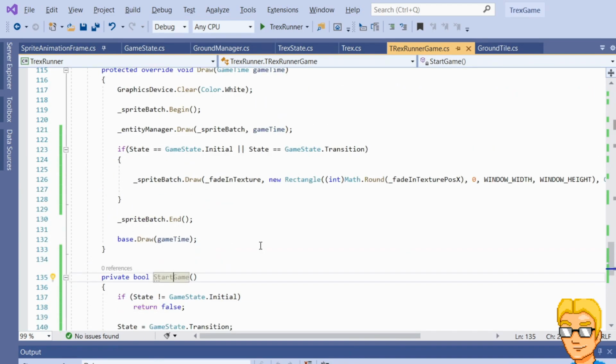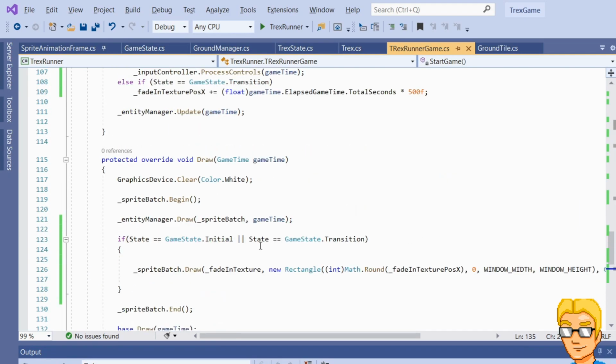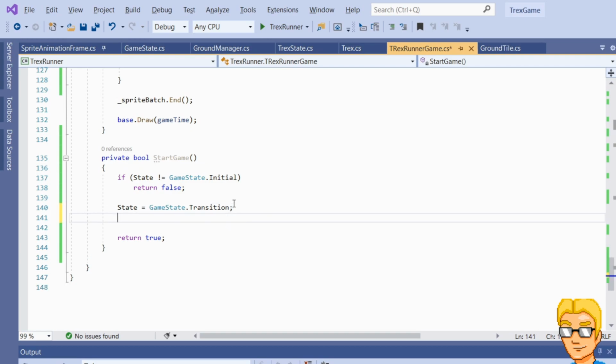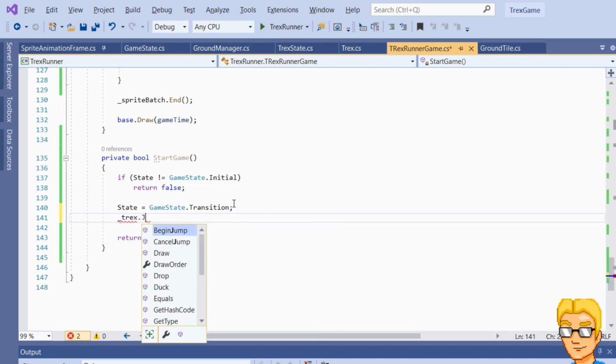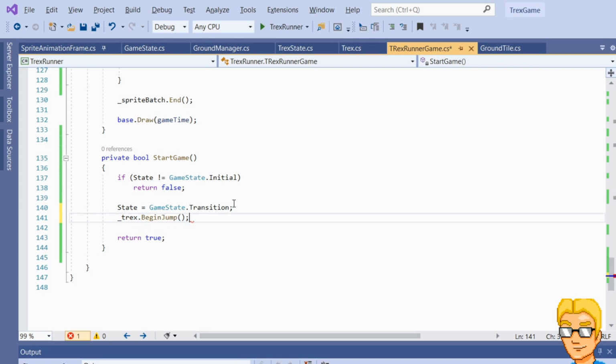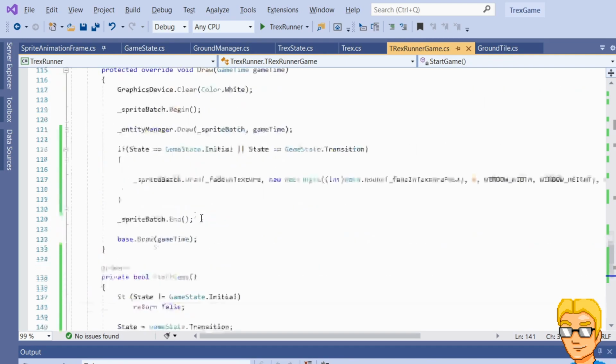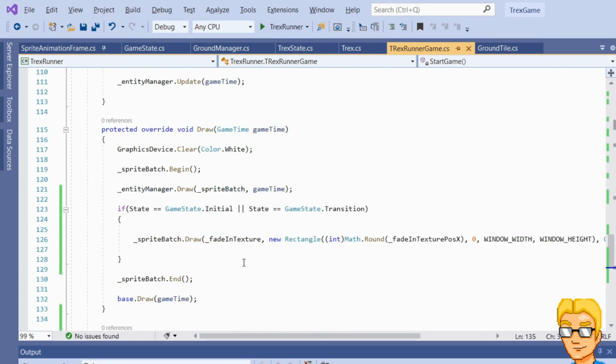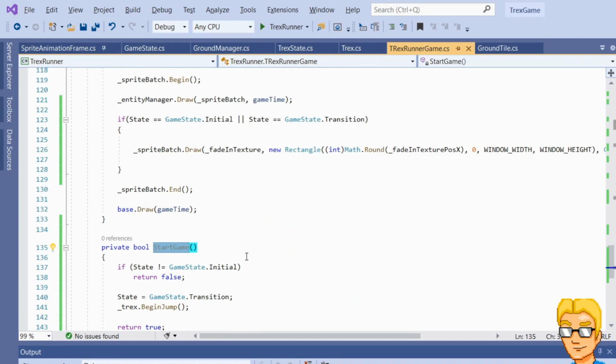And now we need to call this start game method at some point. There's another thing that we want to do in the start game method. Not only do we want to start this transition animation, we also want to make the T-Rex jump. So call the begin jump method of the T-Rex class, of this T-Rex field. And that's fine. But we still need to call this start game method somewhere. And it should be called after a button press, after either the space bar or the up key is pressed.